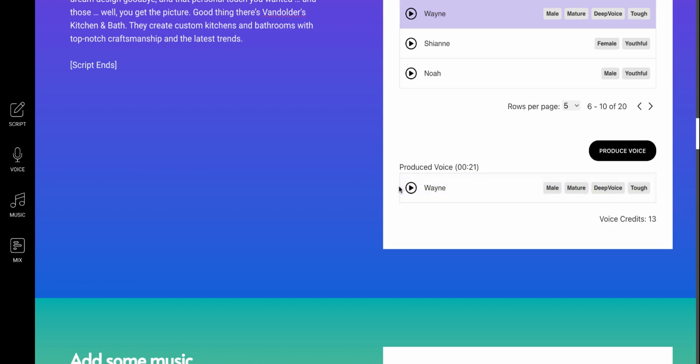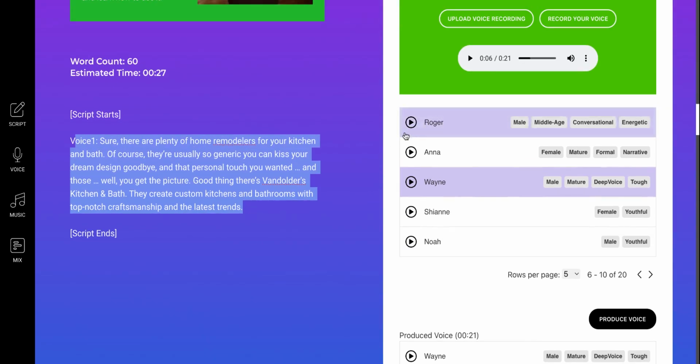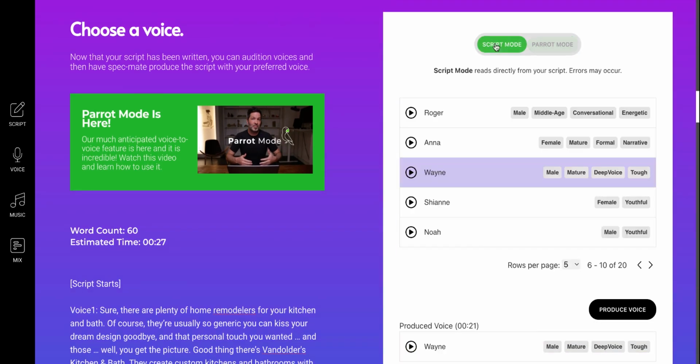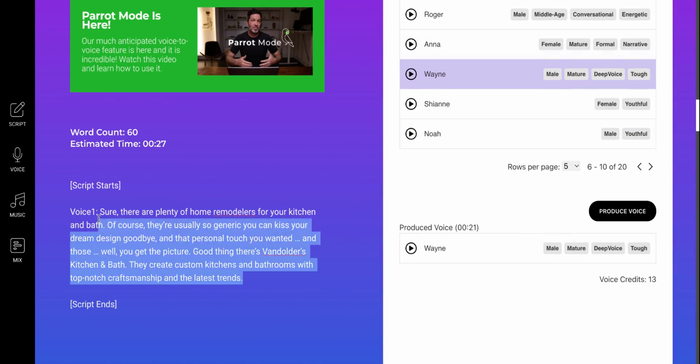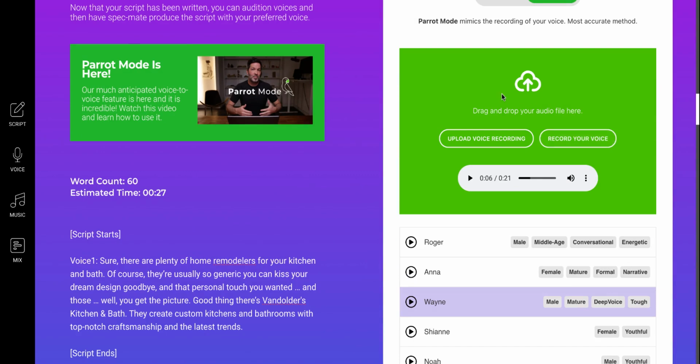Okay, so that's great. That's exactly what I wanted. A lot of people ask when I give this demo, why was it not these words? That's because I didn't record myself reading this script. For the sake of time, I just used a recording that I had previously done. So that's the difference: script mode is going to read the words exactly as they are here, whereas parrot mode is going to mimic what you record or upload with your own voice.